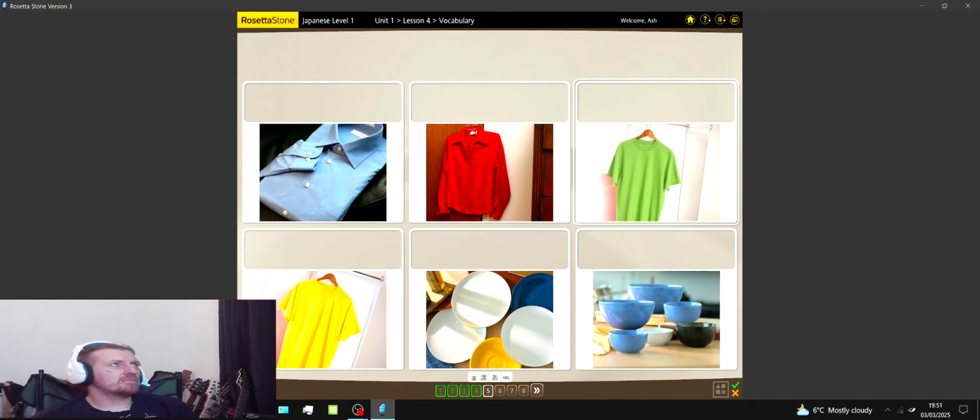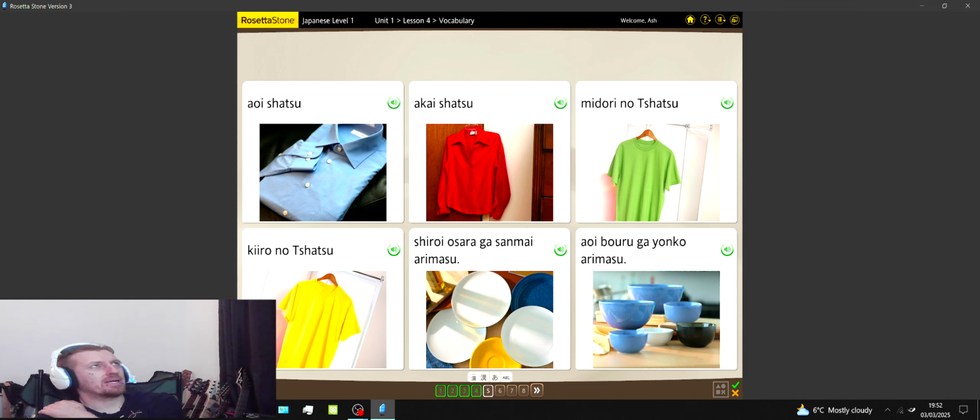Let's go to number 5. 黄色のTシャツ。 Kiiro no t-shirt. Kiiro is a yellow t-shirt. 緑のTシャツ。 That's a green t-shirt. 青いシャツ。 It's shatsu. It's a blue shirt. 青いボールが4個あります。 There are 4 blue balls. 赤いシャツ。 A red shirt. 白いお皿が3枚あります。 So there are 3 white plates. Not bad. Chuffed with that one.